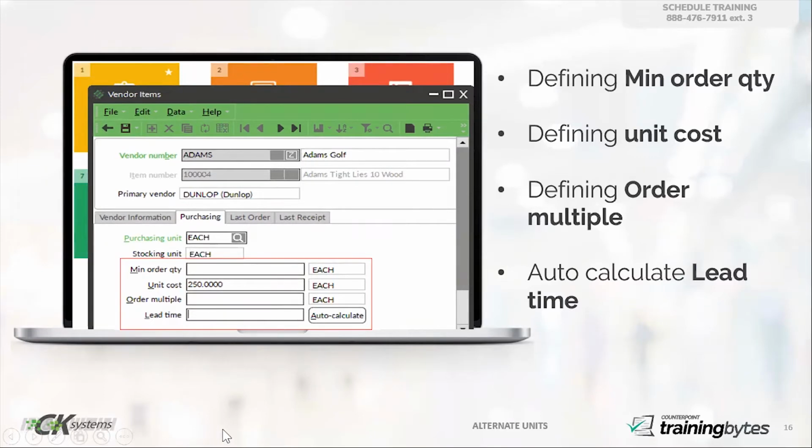You'll also notice on this same screen is where you would set your minimum order quantity. Every time I order this item, I have to order at least 3, or your order multiples. Anytime I order this item, I have to order in multiples of 2. And then there's also this cool thing called lead time. So you can actually click on Auto Calculate, and Counterpoint will calculate the time that lapses in between purchasing and receiving, which then in turn you can see through purchasing what the lead time is for that item.